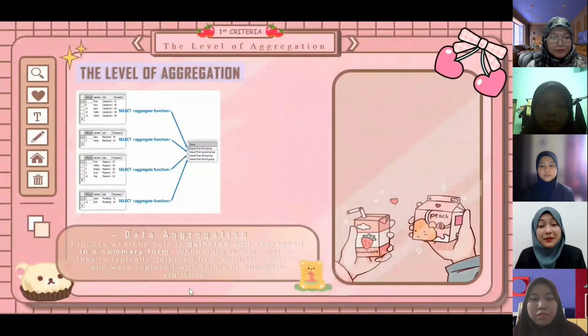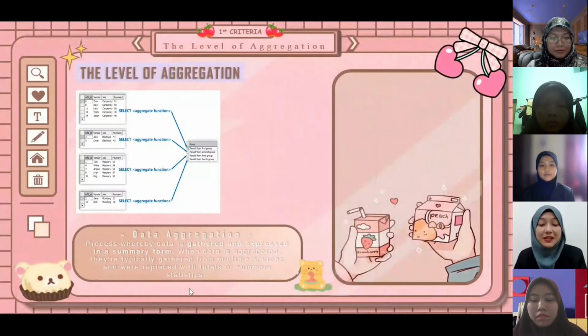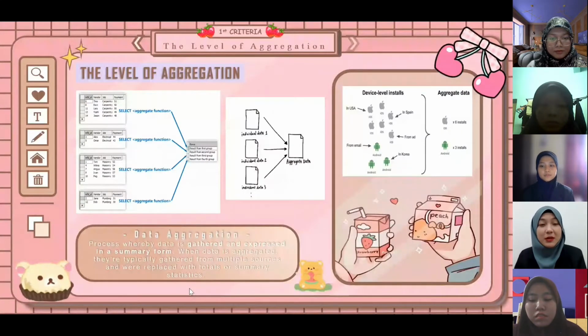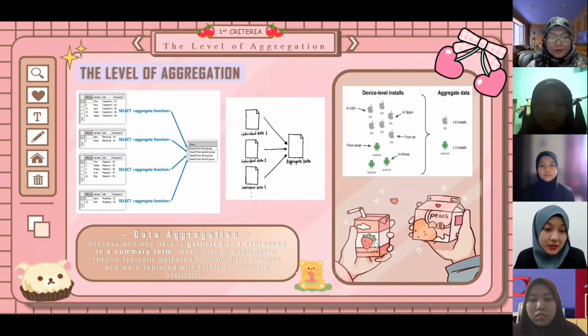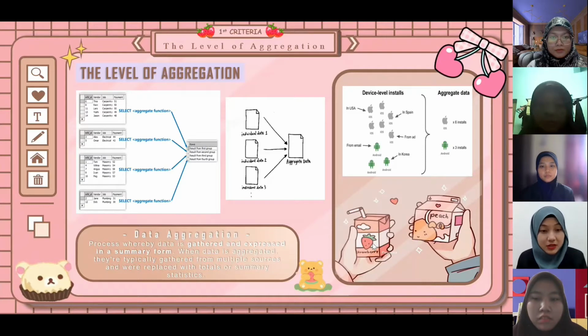So the first criterion of appraising electronic records is level of aggregation. But what is aggregation? Aggregation can be defined as accumulation or formation. In this context, data aggregation is a process whereby data is gathered and expressed in a summary form. When data is aggregated, it is typically gathered from multiple sources and replaced with total or summary statistics.